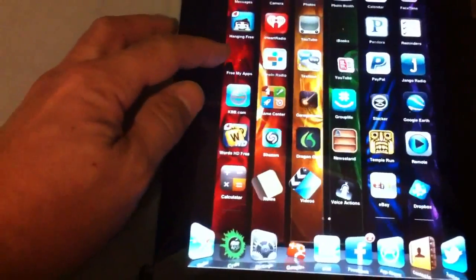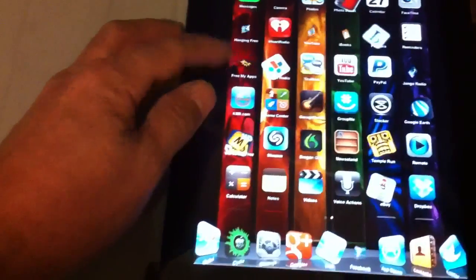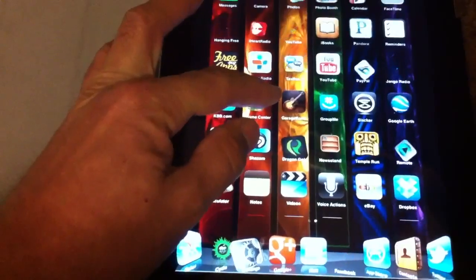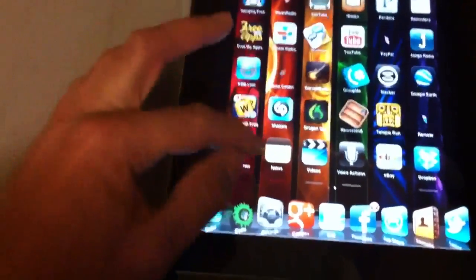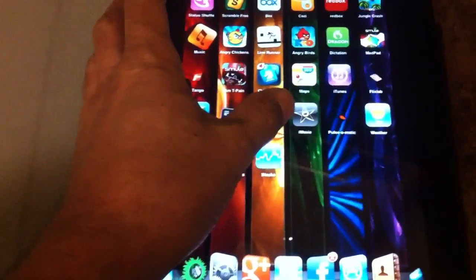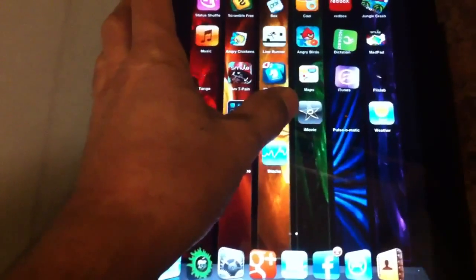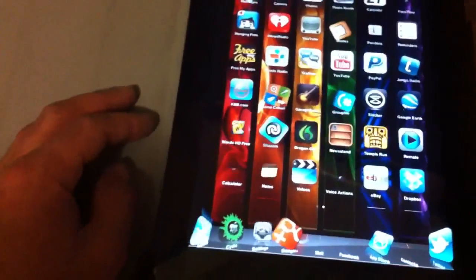Free My Apps. I recommend that site to get free apps. I just got GarageBand, as you can see from there, for free. And I just got iMovie from there for free. So we're going to get into my tweaks real quick.